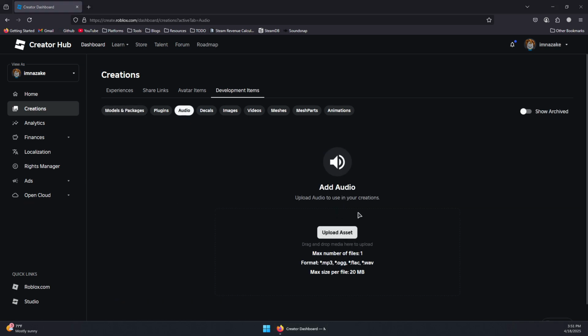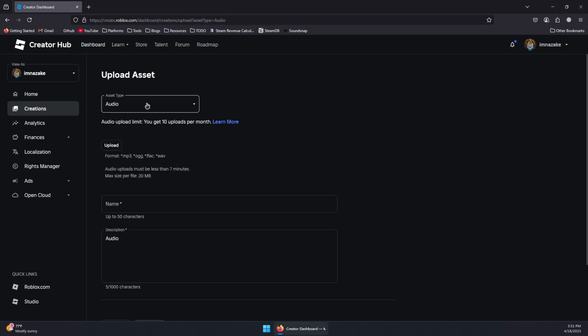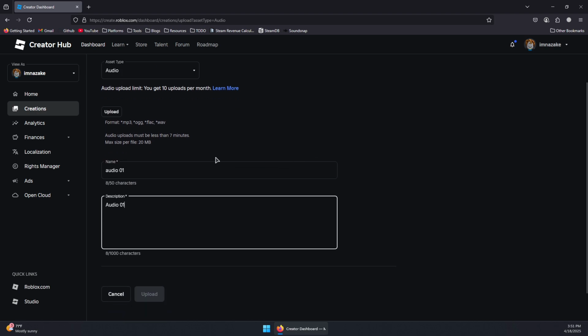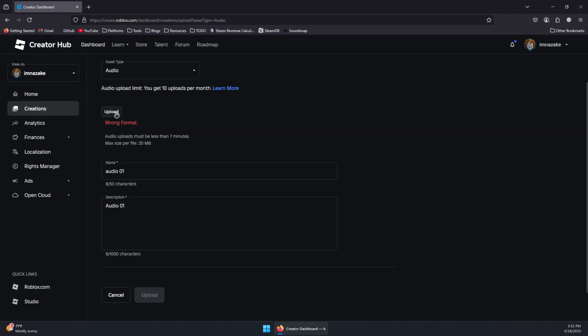Now we will need to upload an audio asset or audio file. Click on upload asset in here and then choose audio and then give it a name, for example audio 01, then give it a description as well. And now click on upload and then select an audio file that you want to upload. So I'm going to pick a random one here.